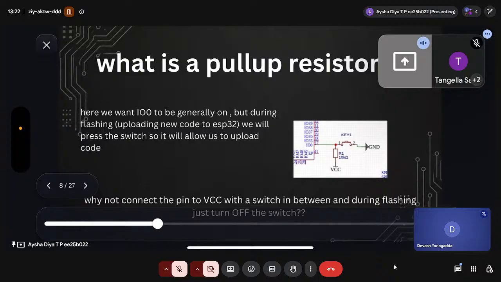So why can't we just connect it directly to high with a switch? Whenever we need to flash, we can just turn off the switch, right? And all the other time I can just turn on the switch and it will be directly connected to VCC. Why are we not doing that? And why are we using a resistor and pulling it to VCC, and having a different line which connects our pin to the ground using a switch? So why are we doing so? Why can't we directly connect it?